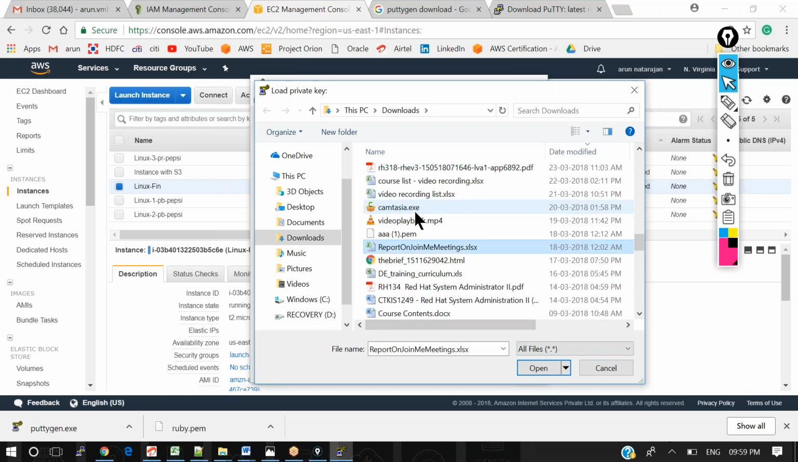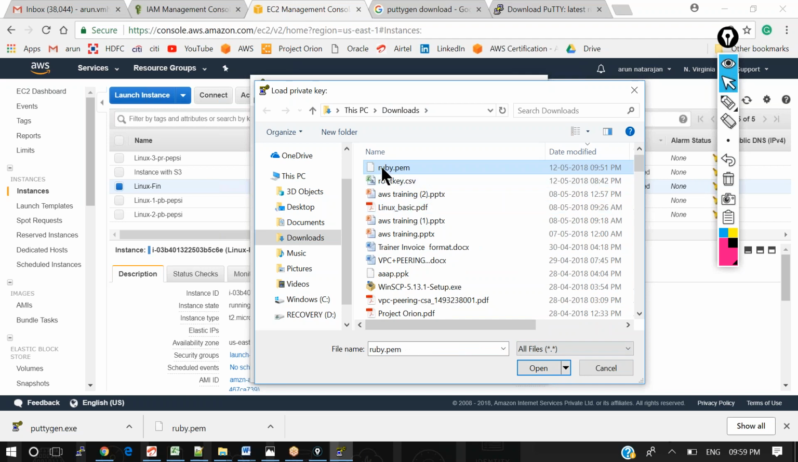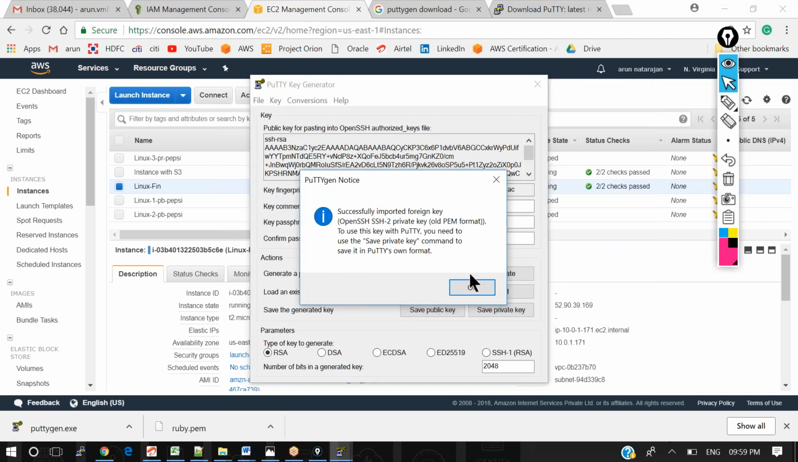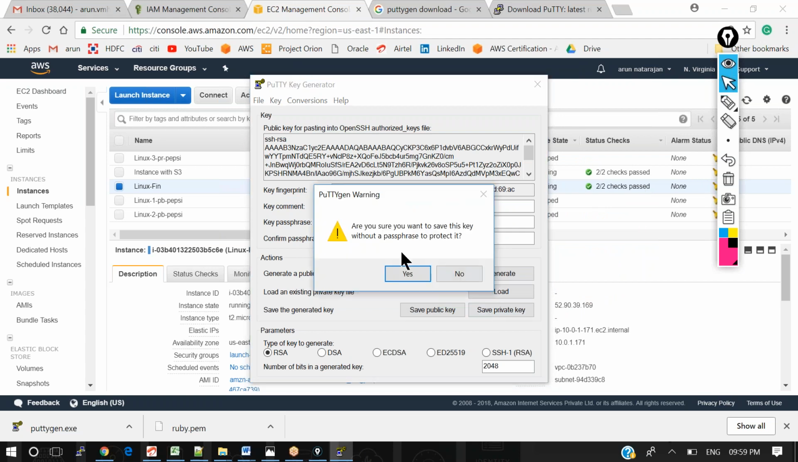which I downloaded while launching the instance. Yes, here I have ruby.pem. So select this. Once you have selected it, it will be converted to a private key. So you can just click on save private key. Are you sure you want to save this key without the passphrase? Yes, I don't want to enter the passphrase here.